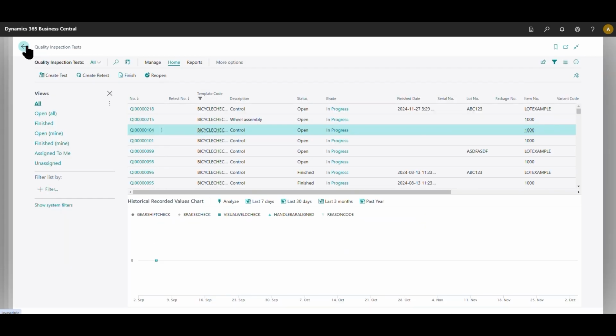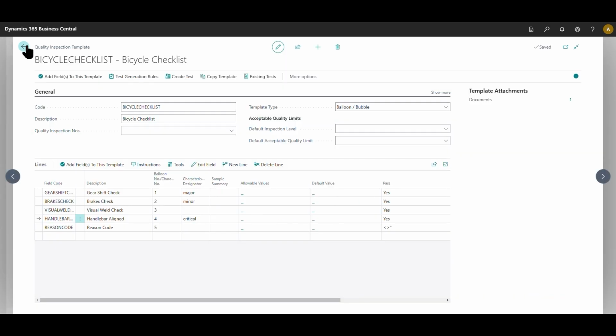This is how you can configure available tools inside of your system, configure those tools to be required for specific measurement specifications on your templates, and how you can record tool usage on your tests.